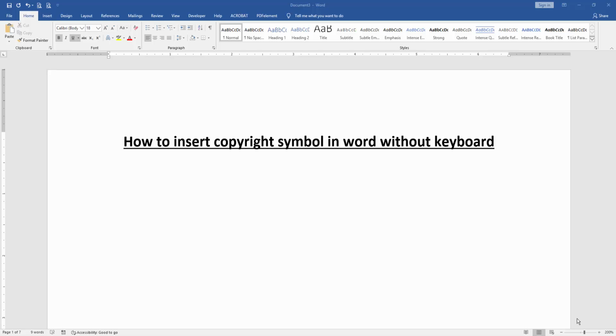In this video, I am going to show you how to insert copyright symbol in Word without keyboard. Let's get started. At first we have to open a Word document. Now we want to insert copyright symbol in this document without keyboard.